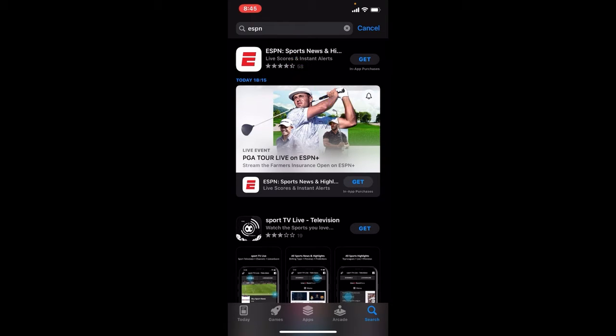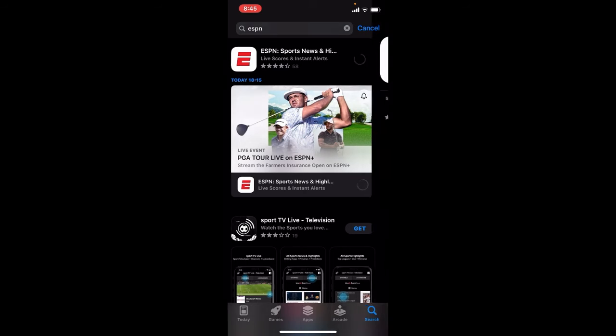ESPN Sports News and Highlights application is for iPhone, iPad, Apple Watch and Apple TV. You won't be able to find the application on your Android device. Simply tap on the Get button right next to the app in order to download the application right on your iPhone. Once the application begins to download, wait until it finishes.